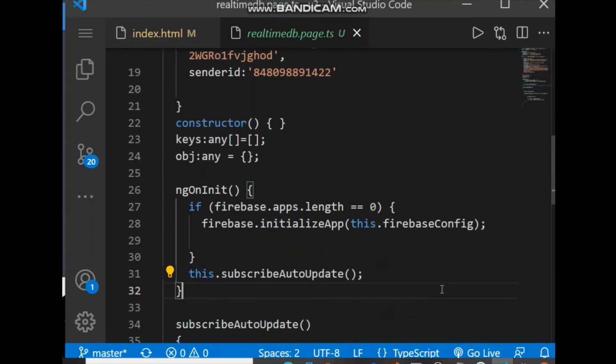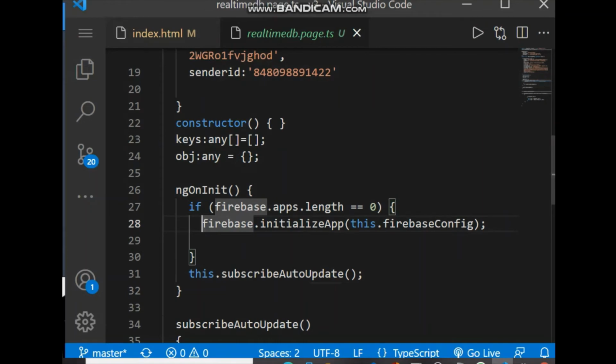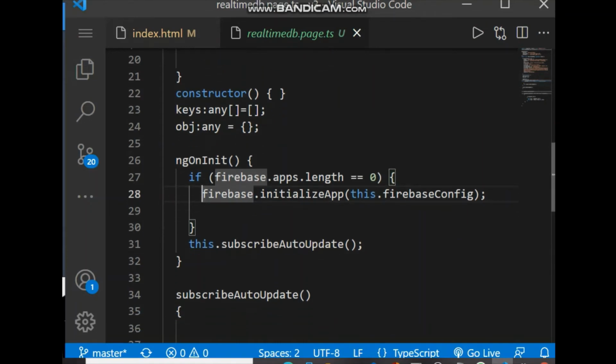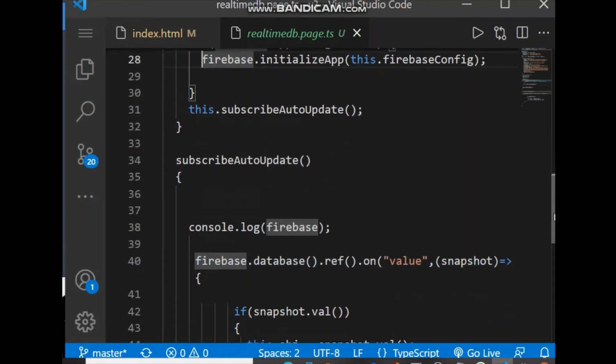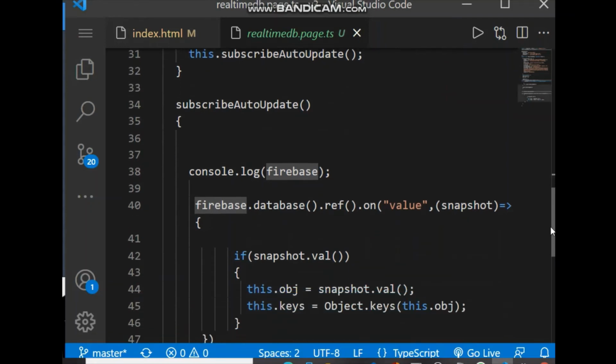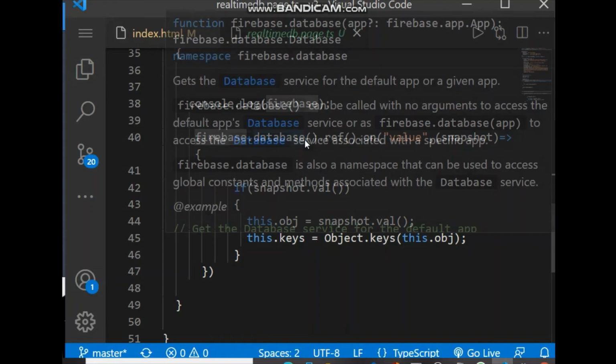inside ngOnInit, we have to initialize the Firebase app. To initialize, we just call firebase.initializeApp and the parameter is the configuration which we declared above. So this is the initialization process, and after initialization we just call the subscribe auto update method. In this we call firebase.database, this represents the real-time database, the root real-time database.